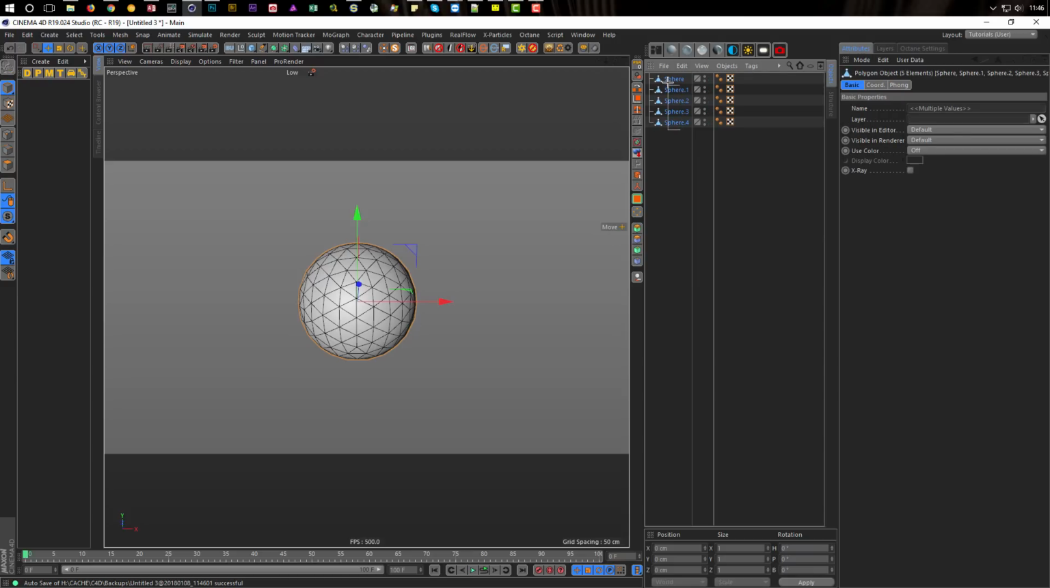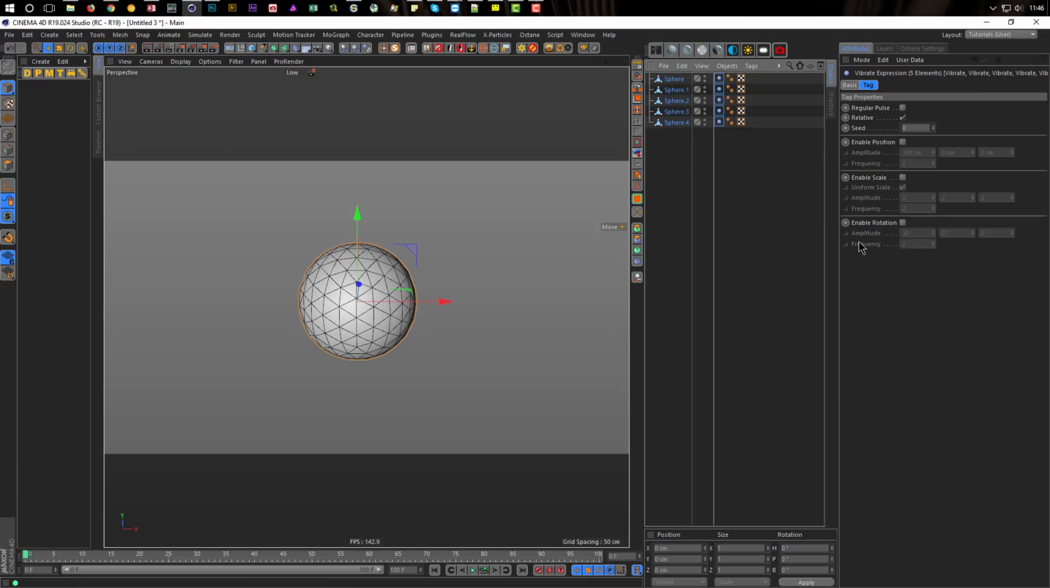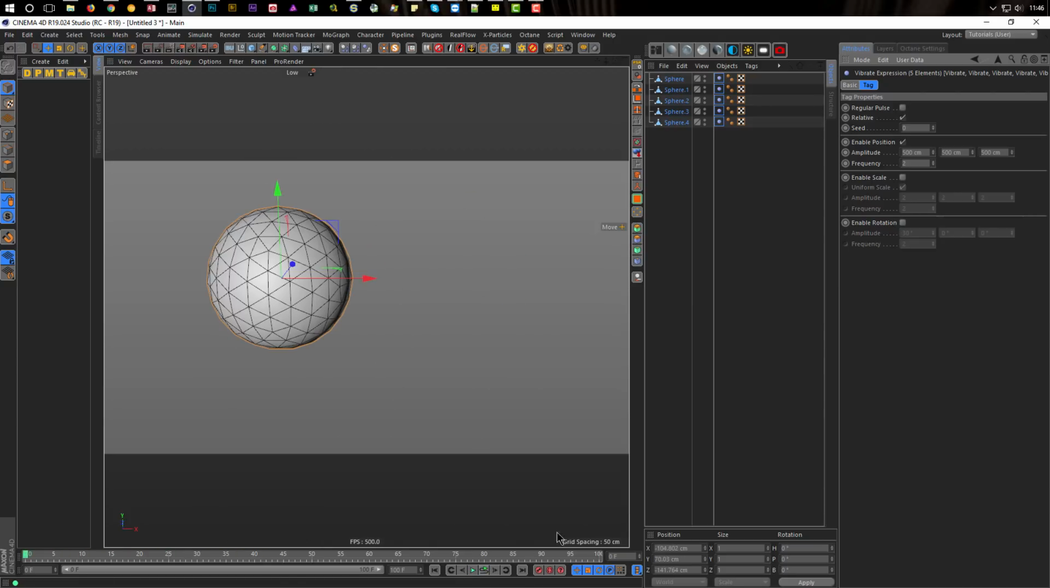Now with all spheres selected, I right click and take a vibrate tag. It does nothing at the moment, of course, because everything is the same settings. And I have to enable the position: 500 by 500 by 500, and a different seed for each of them. Otherwise the movement would be the same for every sphere. When we do it now, you see that it's too fast. 0.5.